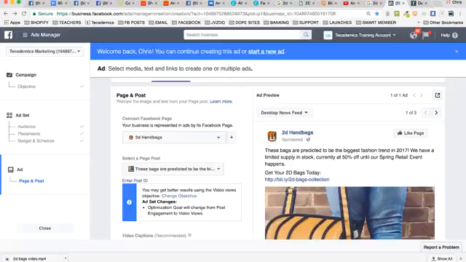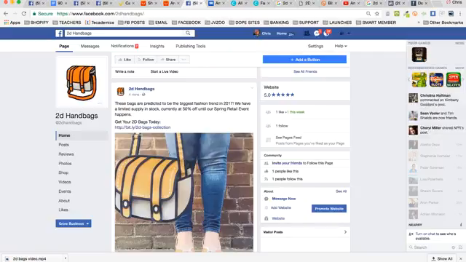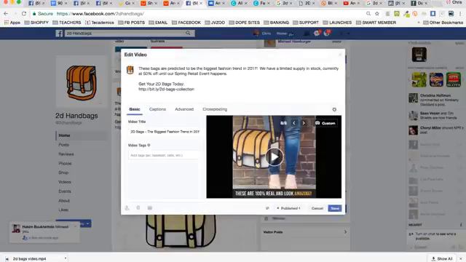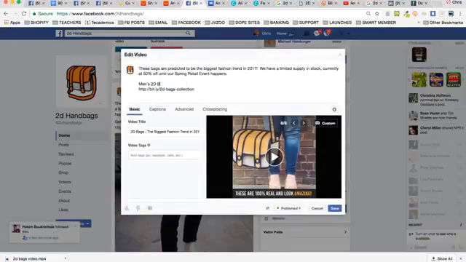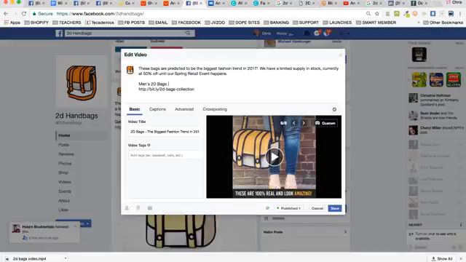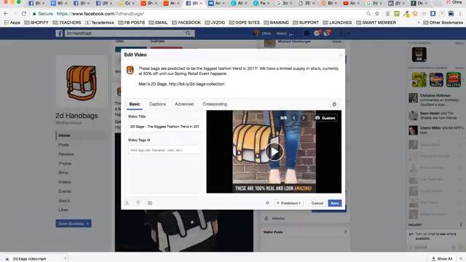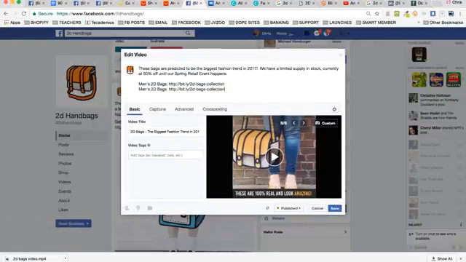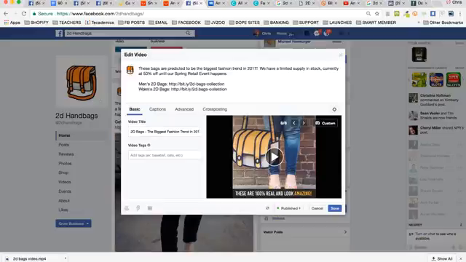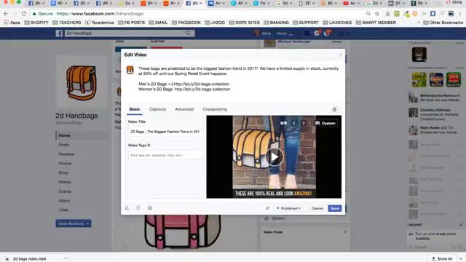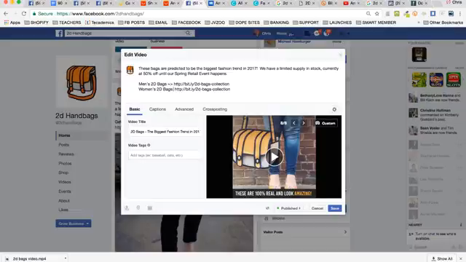You know what I might even do? I might even do something like this. This might even be a really cool idea too. Let's go back and edit. I might do something like this. Let's see if this works. Men's 2D bags. I wonder if this would work. This is a creative idea. Women's 2D bags. Let's see what it looks like.